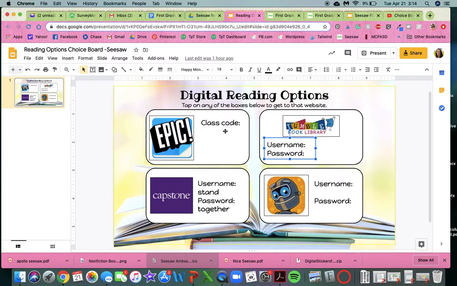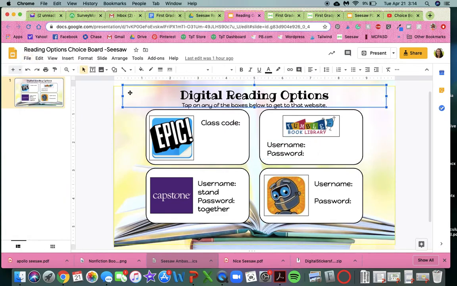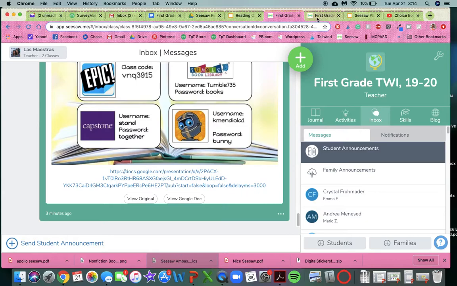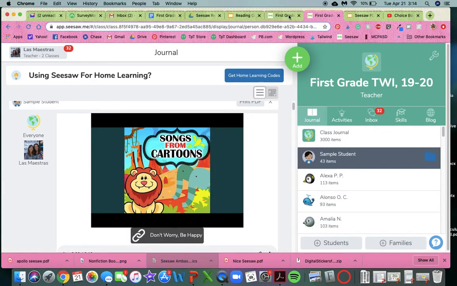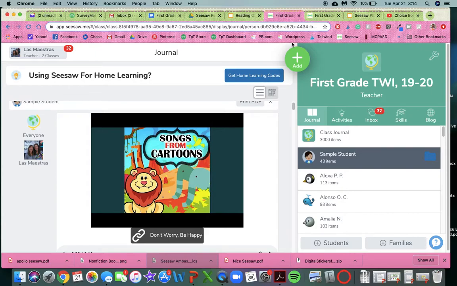Make sure to file and make a copy before you edit it, so that you're not editing everybody's and everybody doesn't have all your information. So I've already done this for my students, but you're going to make sure you edit this. And then you're going to go up into Seesaw. You can share it. See, I've already shared it with my students. But I'm going to go up into Seesaw, and you could do this a couple ways.